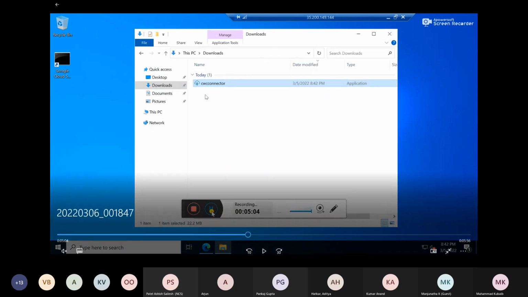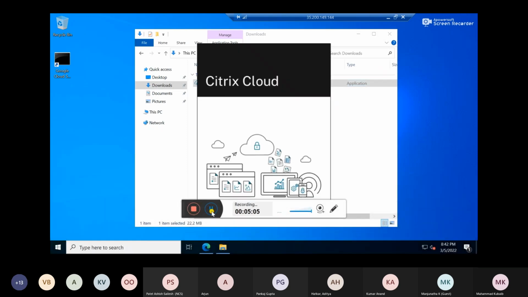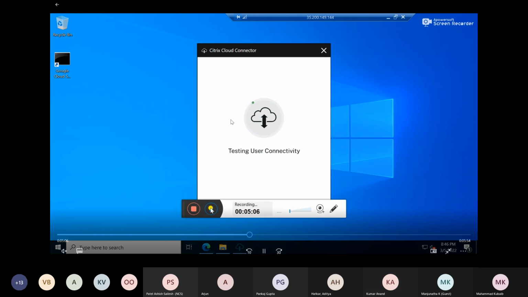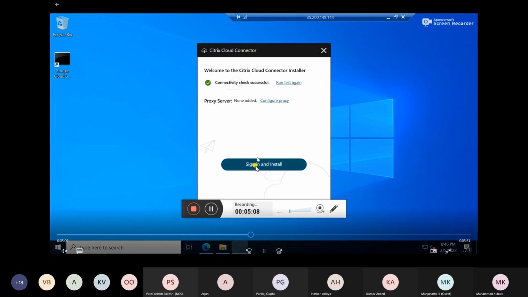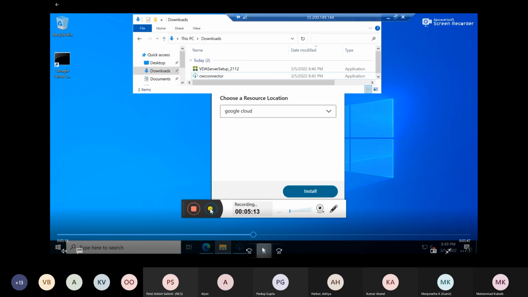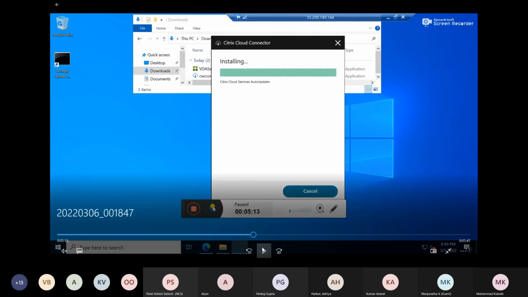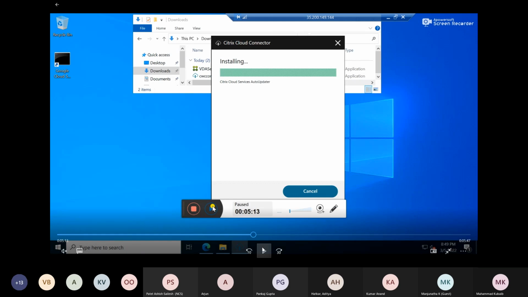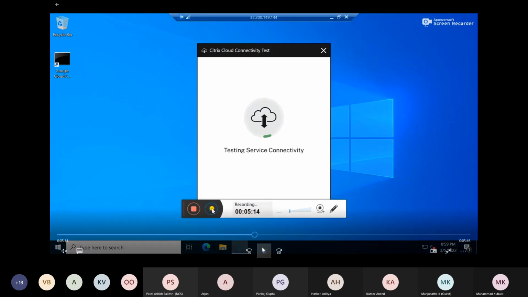See, I have the cloud connector downloaded in this PC. So now I'm going to install the cloud connector. Now I'm running the setup. It will check and ask you for the Citrix Cloud details. So now I've entered my Citrix Cloud details. I'm not showing the company details because of privacy. I've selected all the services here.